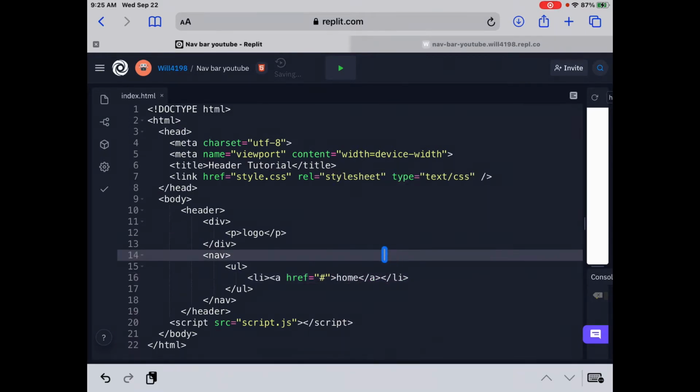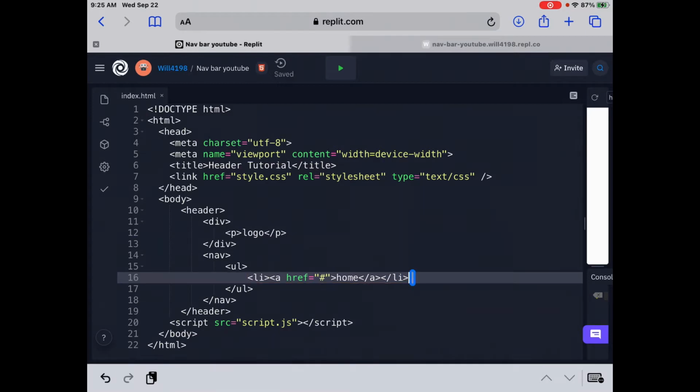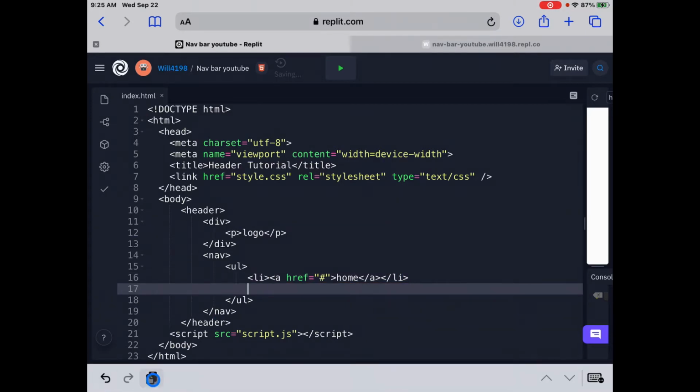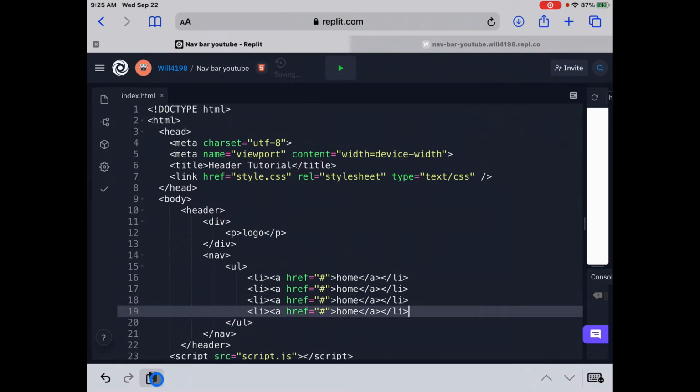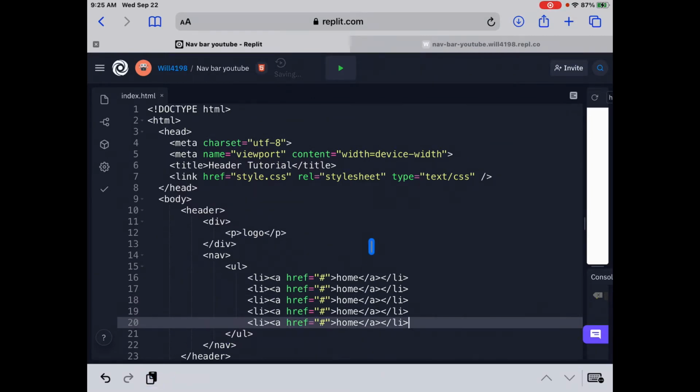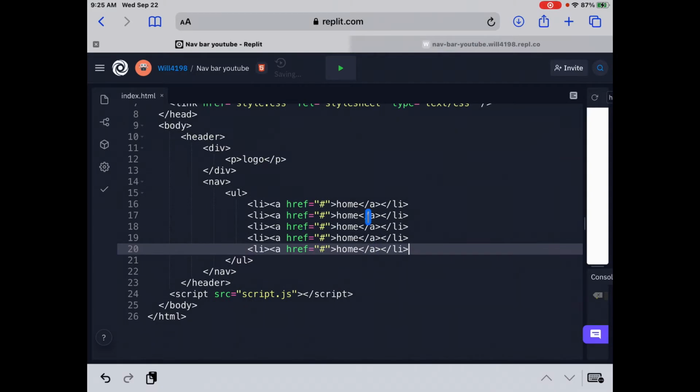So we need to do 5 of these. I'm just going to do that real fast. We're going to create 5. Let's copy this, and let's return and paste, return and paste, return and paste, return and paste. Okay, we got 5 there. Perfect. So now I just need to change this here.